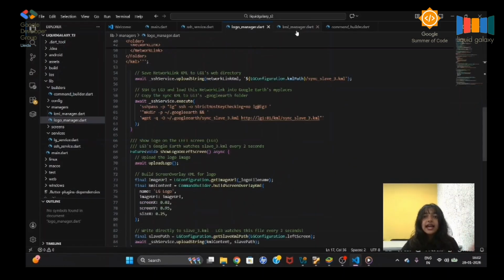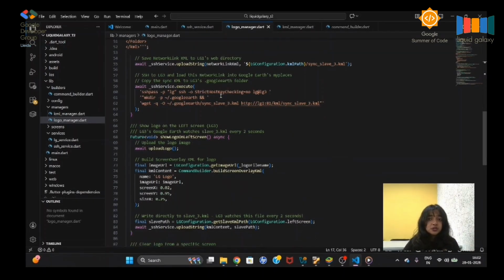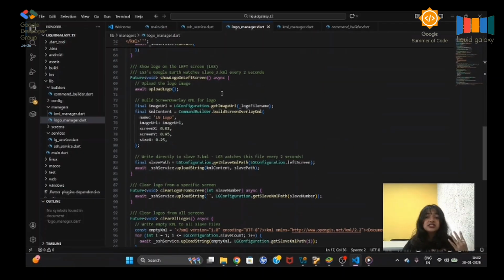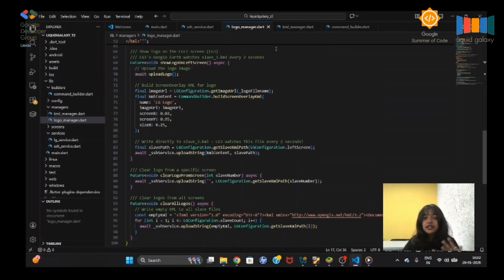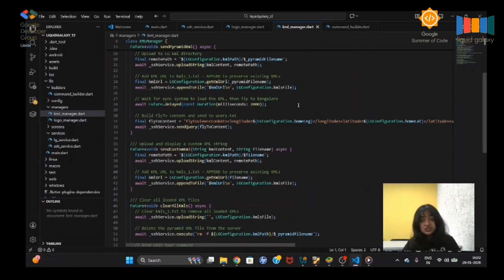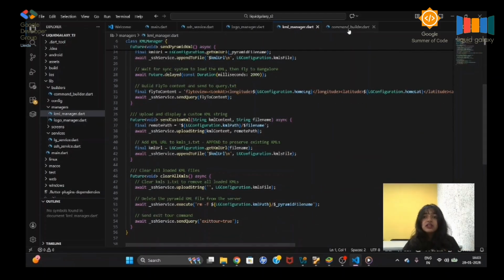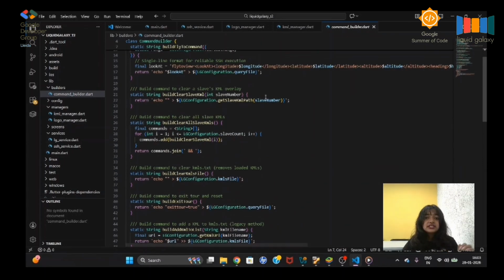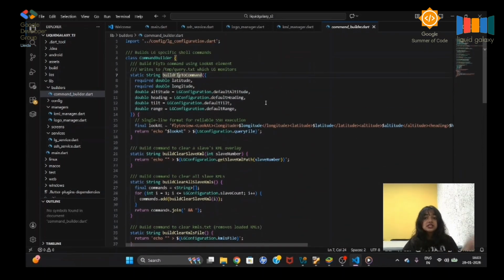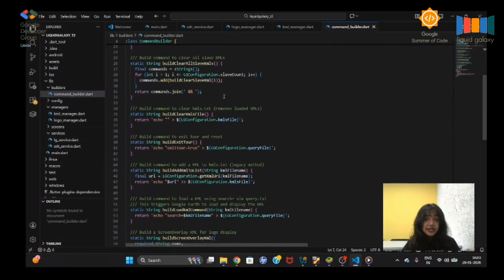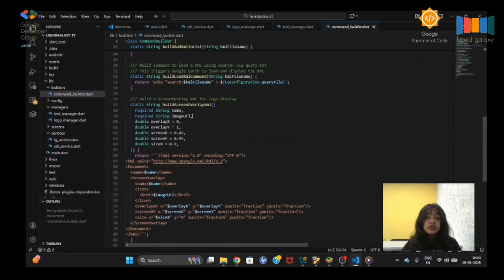Logo manager and KML manager. These handle specific features. The logo manager uploads images and generates screen overlay KMLs to display logos. KML manager handles 3D KML files like the pyramid model. Command builder. This is a utility class that constructs Liquid Galaxy specific commands such as fly to instructions to screen overlay KML structures. Here are some important implementation details.